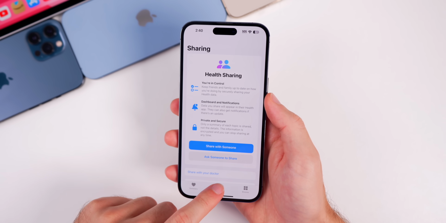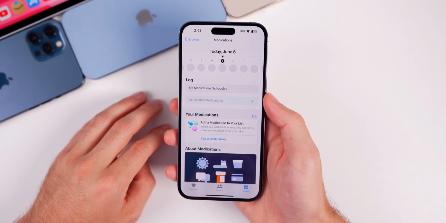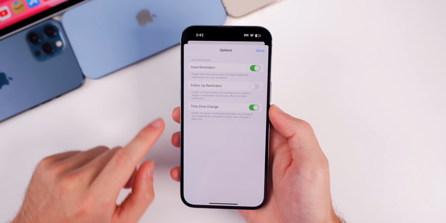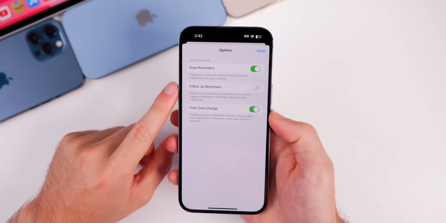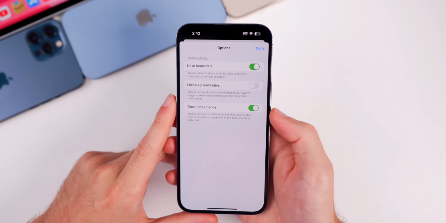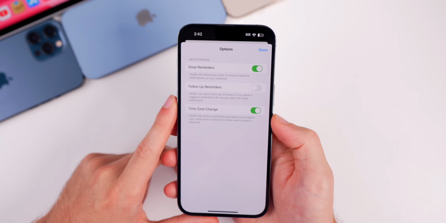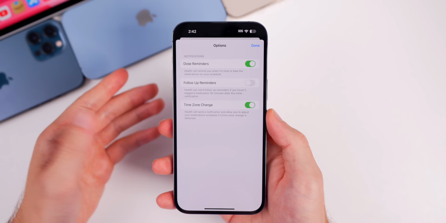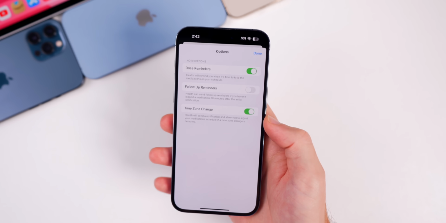Now, something else that's been added that is going to be very useful for a lot of people has to do with medication. If we go into the medication section, and you have a medication set up in here and you go down to options, we now have a new option in iOS 17 called follow-up reminders. It says Health can send follow-up reminders if you haven't logged a medication 30 minutes after the initial notification. This could be great for those who forget to take their medicine, even after they've gotten a first reminder. They may put it off and still not take it. So this could help with that.